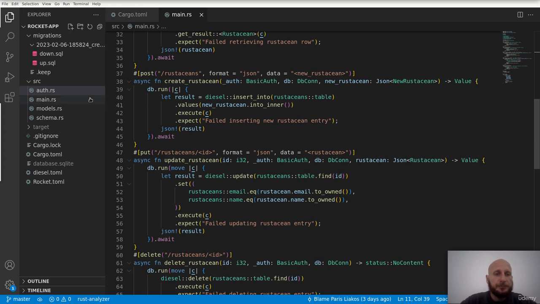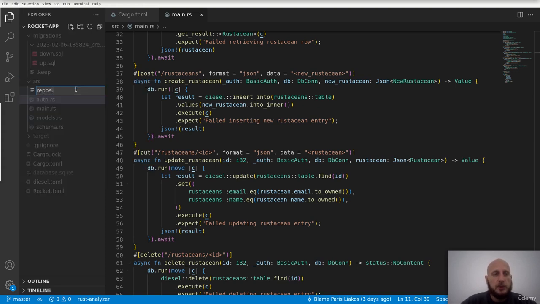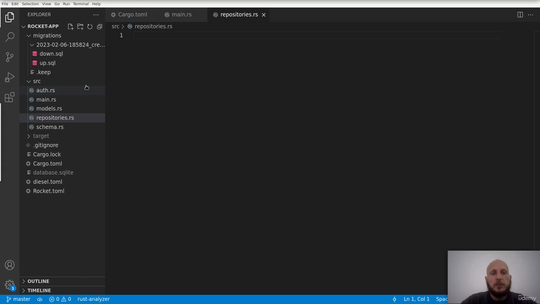We will do so in a new module, so we will create a new repositories module, and in there we're gonna create repositories.rs. We're gonna move all the logic that we have that's database related, everything that has to do with Diesel will end up in here, keeping our project nice and clean. So we want a repository for Rustasians. We're gonna call it Rustasian repository.